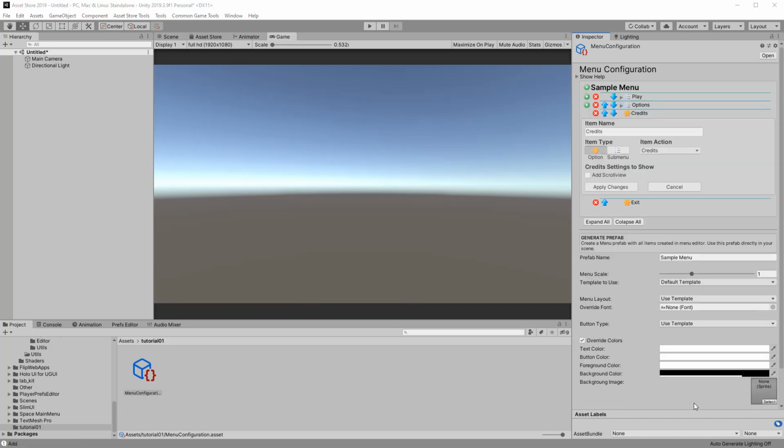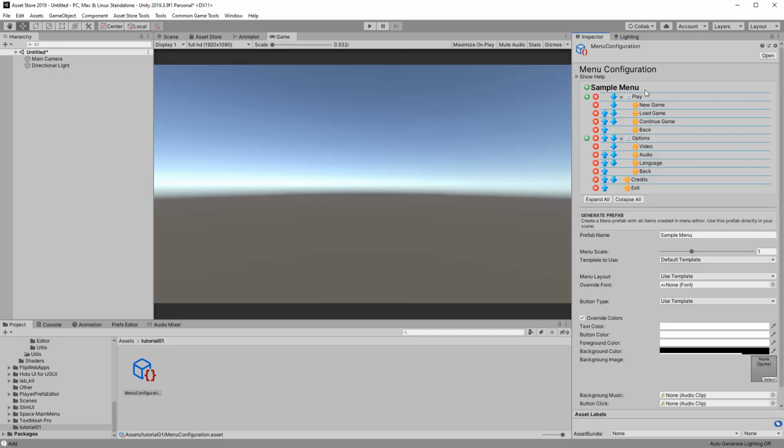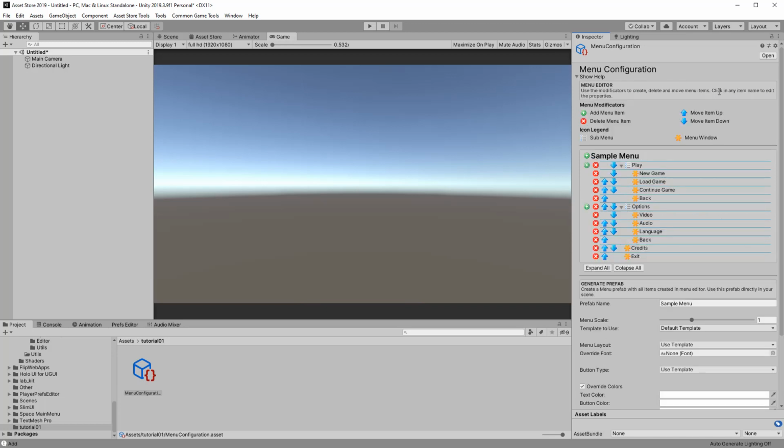So to get you familiar with all the editor options, let's take a look at the menu that comes by default. Firstly, as we saw, we can expand all options or collapse. We can also take a look at the help that comes with the editor. And here we can see that there are different icons on the left. With these icons, I can add a menu item, delete a menu item, or reorder.